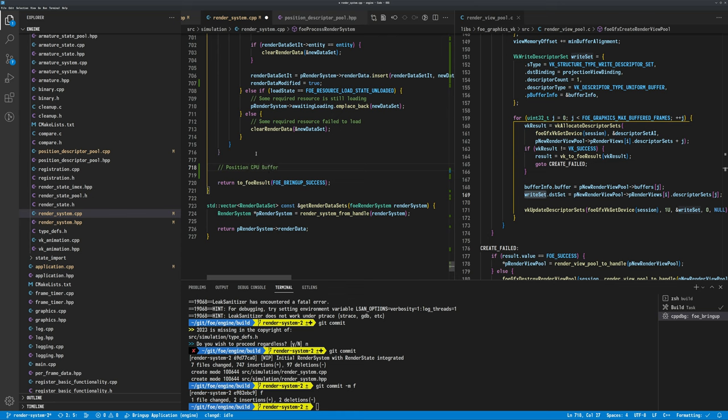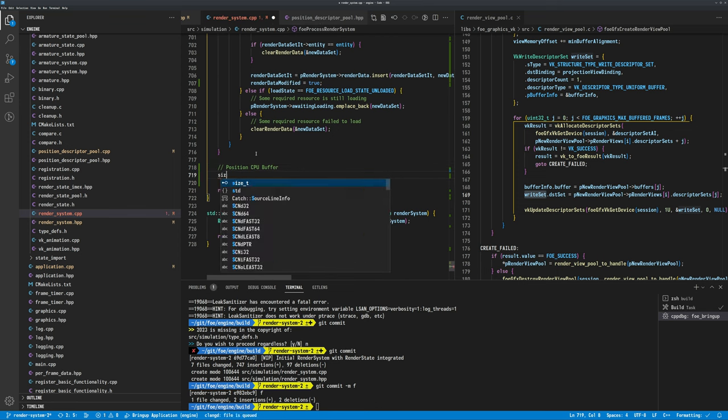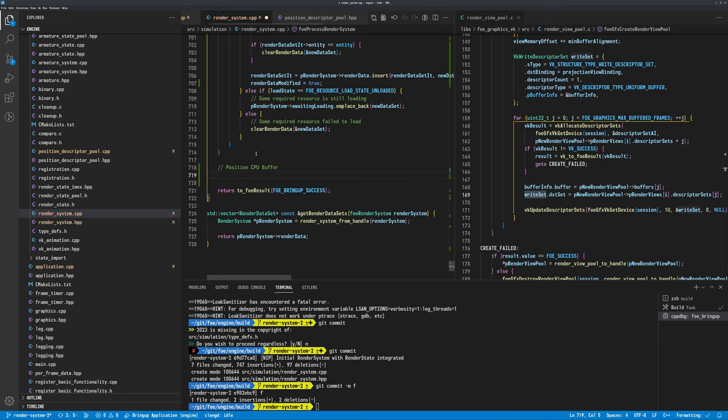CPU buffer. I need to make sure I'm just mucking around in the CPU buffer right now. I am not. Yeah, this stuff would be mostly... A lot of this stuff would actually be done only... Yeah, okay. Yeah, this is kind of in the wrong spot, but I'll do it anyway. Size T. I already have a size of the position data.